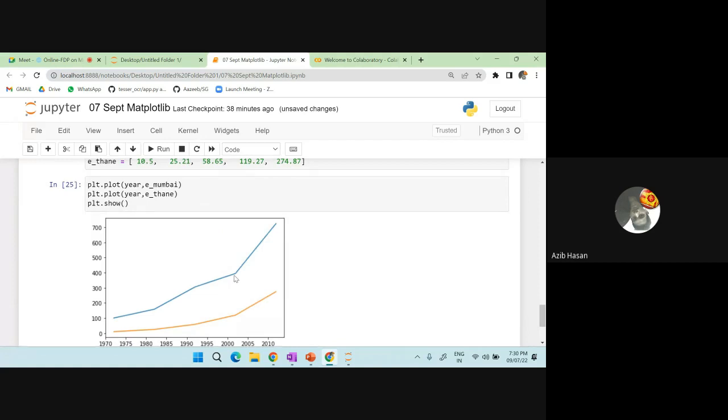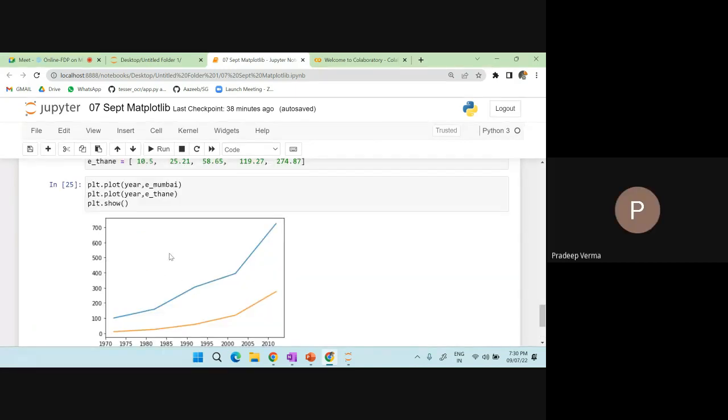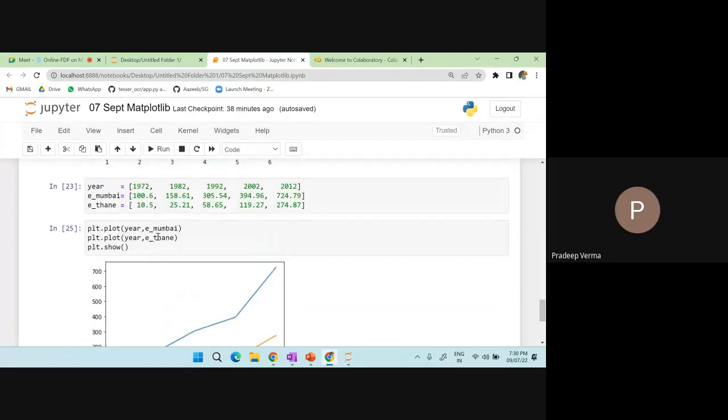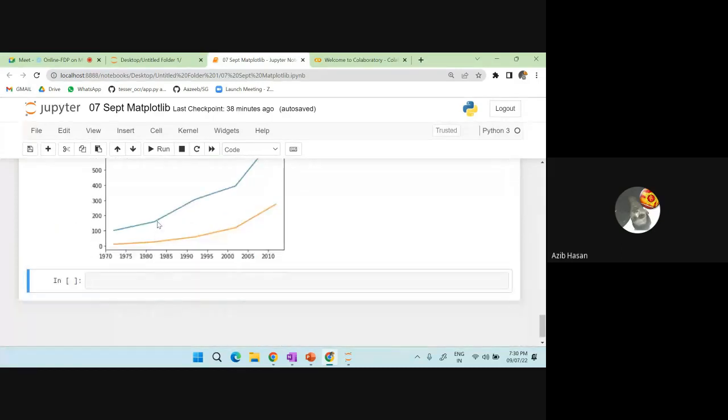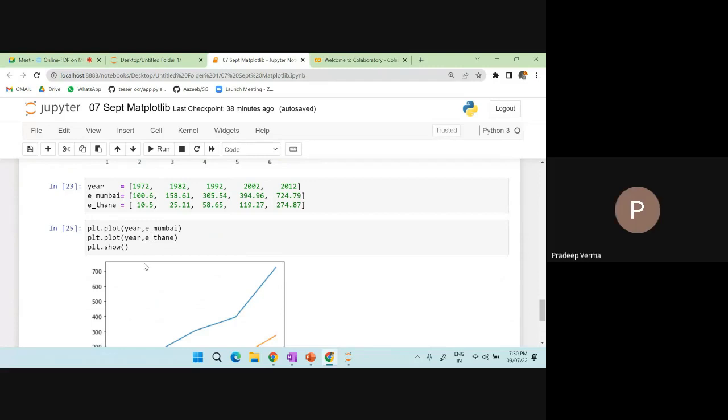Mumbai's electricity consumption has drastically increased, right? It is an exponential rise here. And Thane's electricity consumption is steadily increasing; at first it was nearly constant, but it is steadily increasing. Sir, is there any way to label these graphs? Yeah, we'll come to that. We'll extensively check the labeling. That's what I'm going to continue with now. Right, sir.